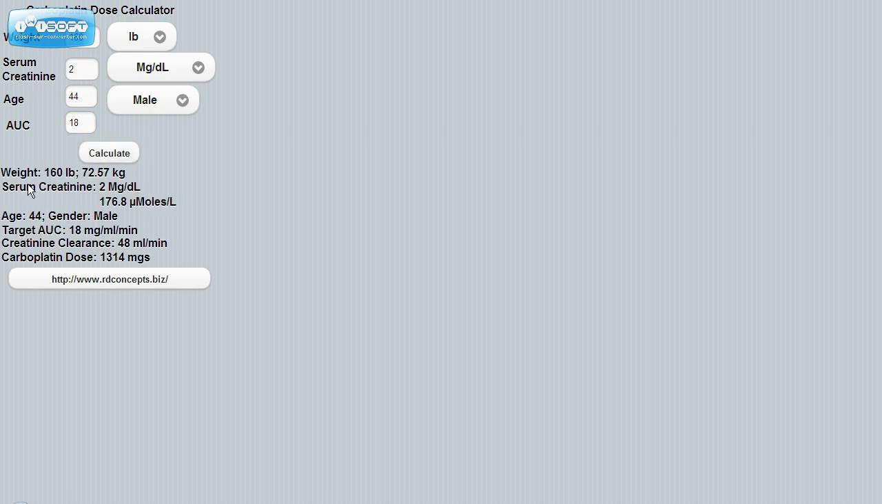As you can tell, we have the weight in the different forms that it can have up at the top, the different levels here, creatinine, the age, gender, the target AUC. Then it shows the creatinine clearance of 48, the carboplatin dose of 1,314.